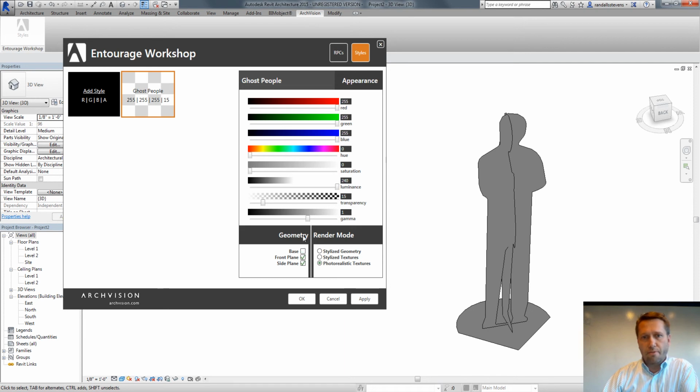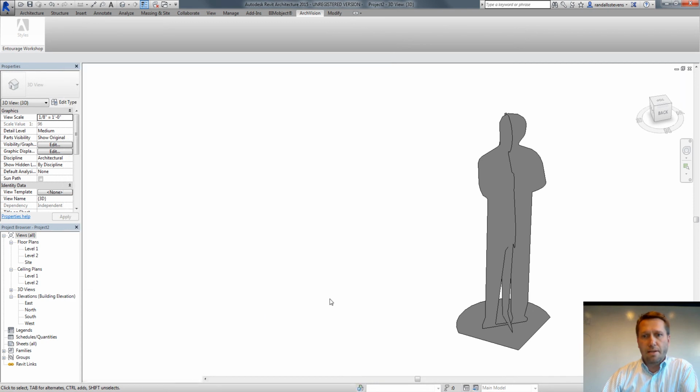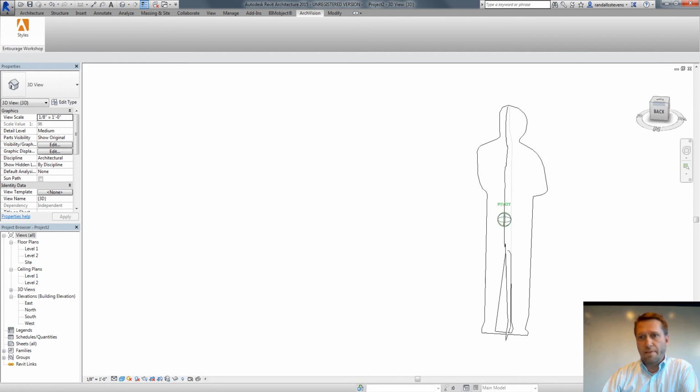You'll notice that you also get full control over the geometry. So things like the base, I can just choose for that style to not have this base. So I create this style, and now I can go back over to my scene, choose an object in an RPC that's in the scene, and assign this Ghost People style to that entourage. I'll apply that as soon as it's finished processing, say OK. Now you're going to see that the geometry has changed, the base is gone, and as I move around this, you'll notice that there's a slight bit of transparency.